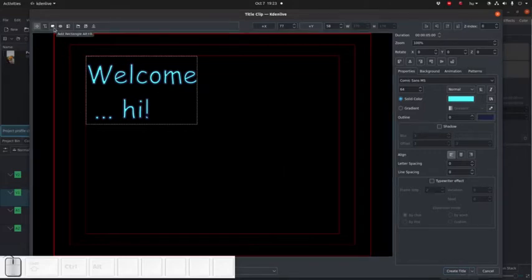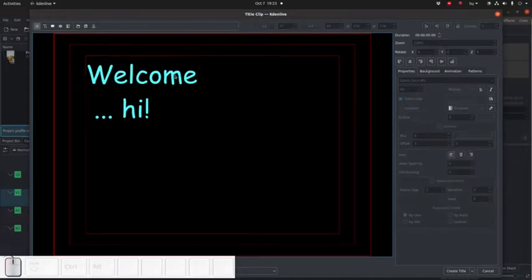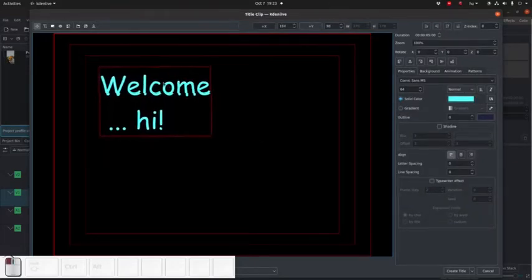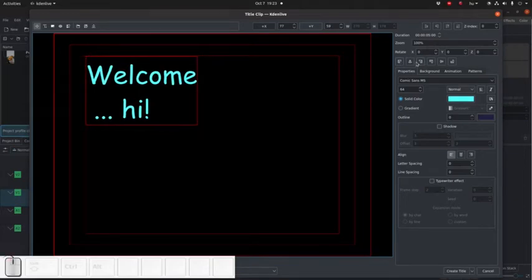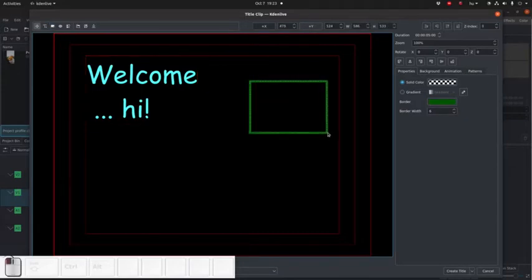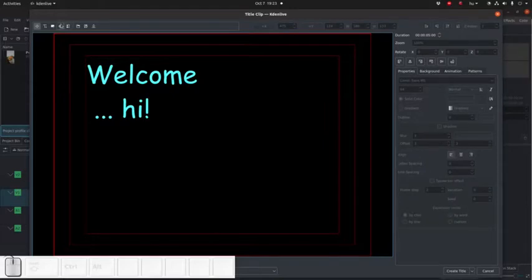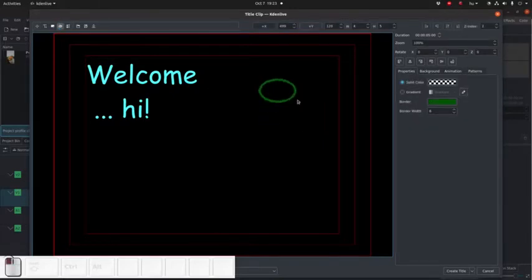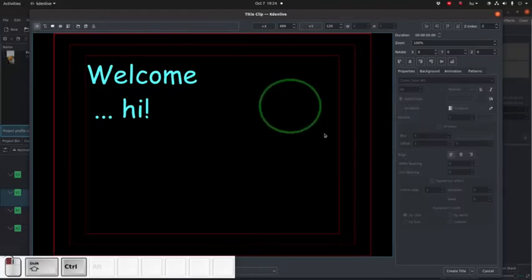Wait, let's have a look here. Now I have the selection tool activated, and with the selection tool I can select a text box and move it around. Or I could add a rectangle and set the properties of the rectangle here. I can also add an oval. That's quite useful actually.